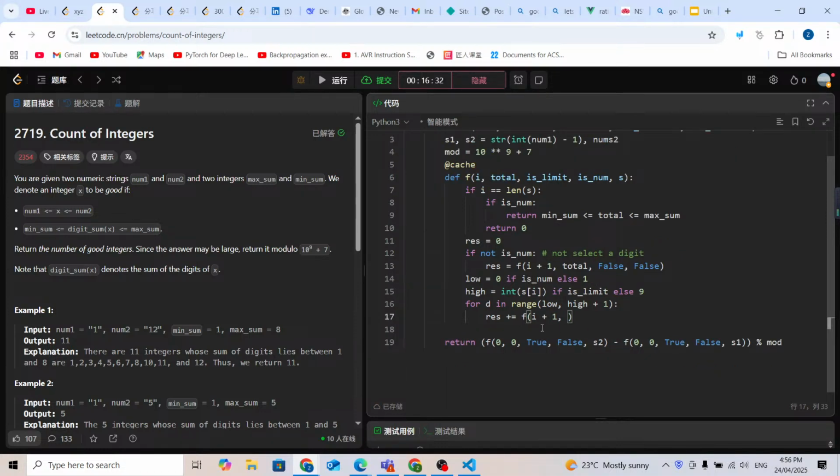And here, for this total, we need to be careful about it, because this total is just to check the total number of the digit sum. So the total is going to start from 0, and we just need to add the digits, right? Because for each of the digits we need to add it. The total is going to plus.